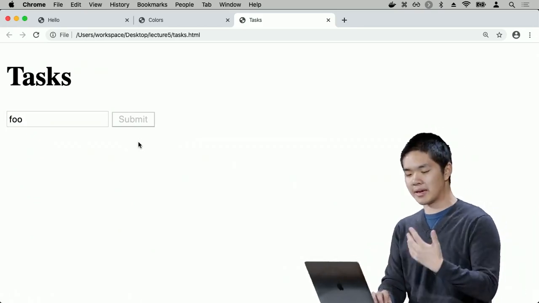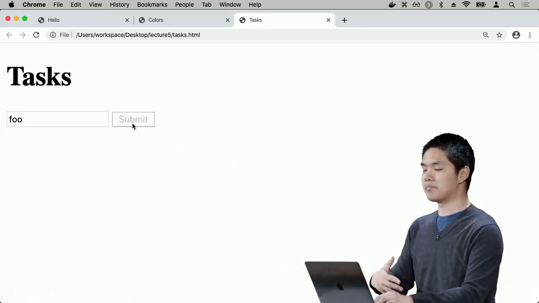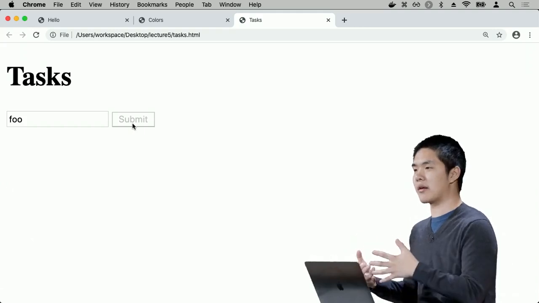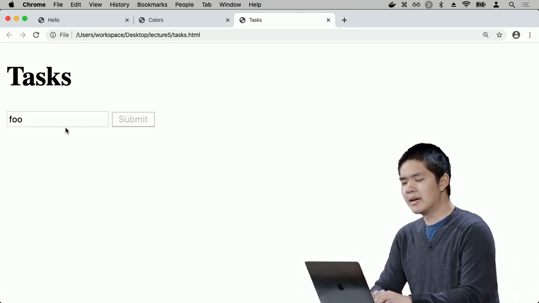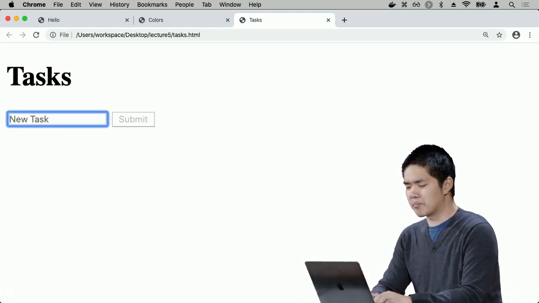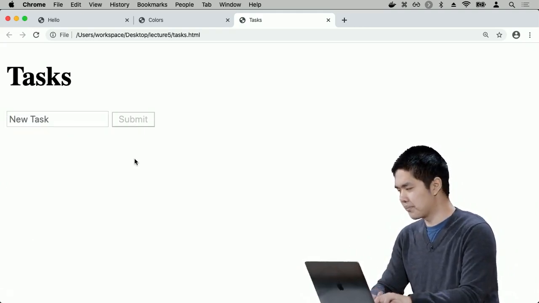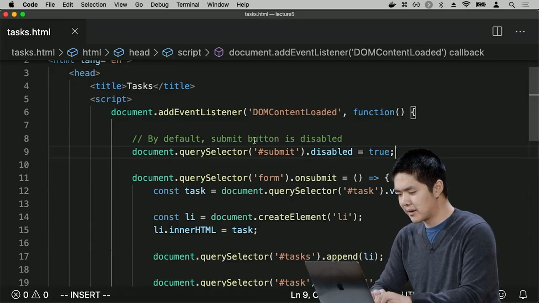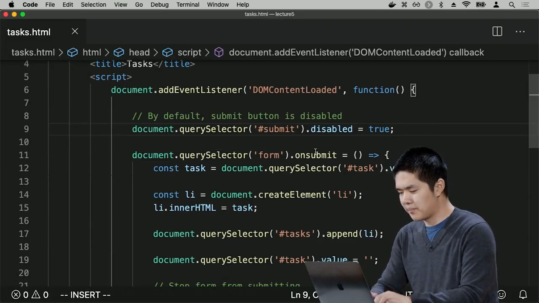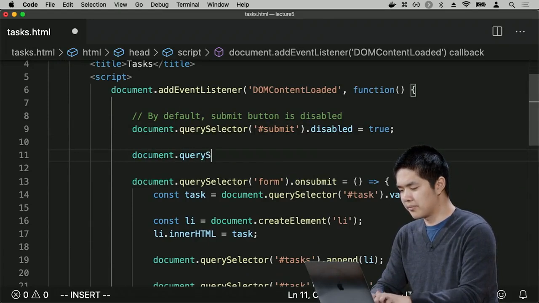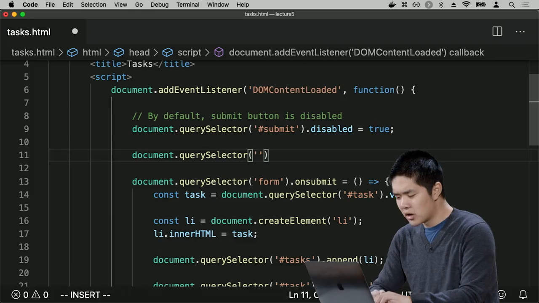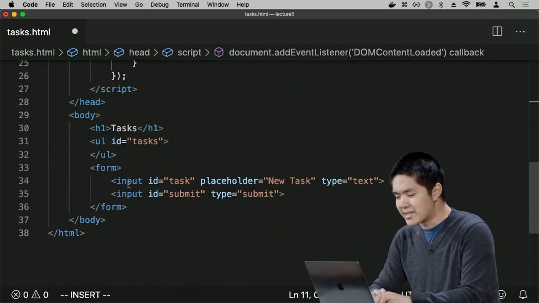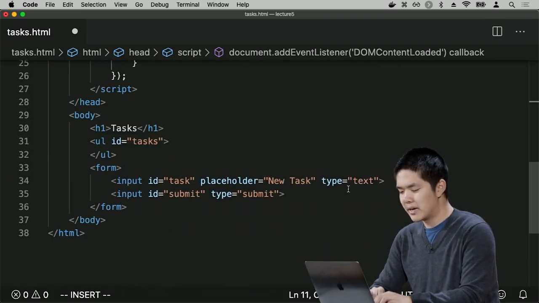Now, obviously, I don't want to keep it that way. I'd like it such that as I begin to type things in, the submit button stops being disabled. Disabled gets set from true to false instead. And so what I really want to do is listen for me pressing keys on the keyboard. And the way I can do that is by adding yet another event listener. Document.querySelector. What do I want to add an event handler for? Well, I want to add an event handler for when I type something into this input field.